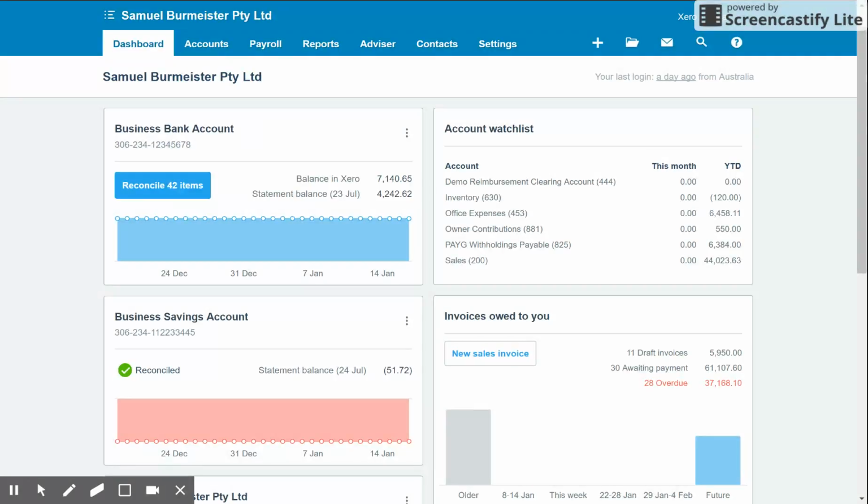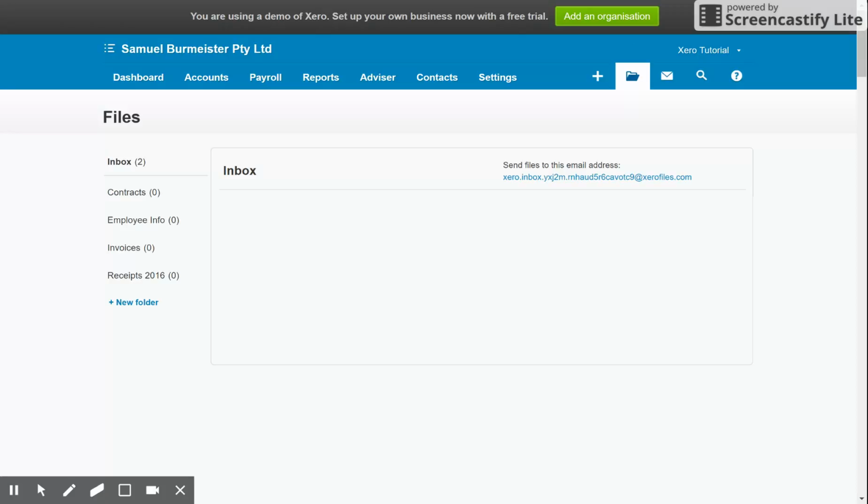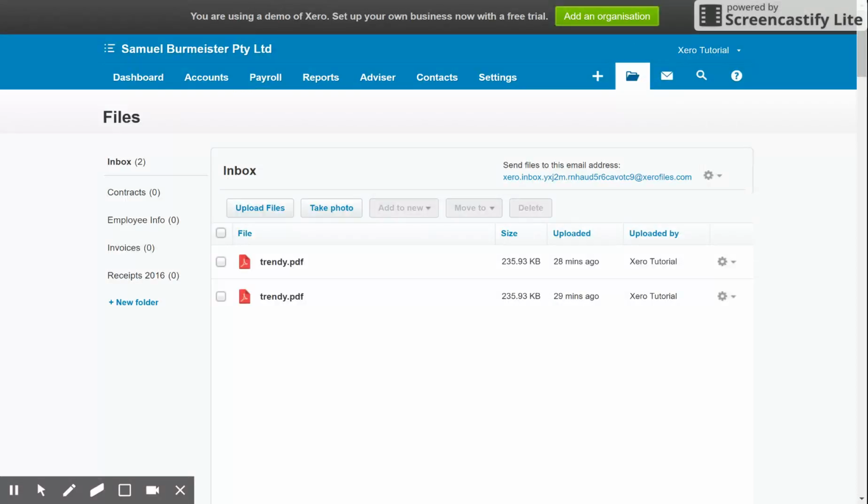So Xero has a files inbox. In the top right hand corner, you'll see here a file folder. If you click on that, this is where you generally store all of the documents that come into Xero before they're sorted. So within the inbox, I've uploaded a couple of PDFs here just with dummy invoices as an example.